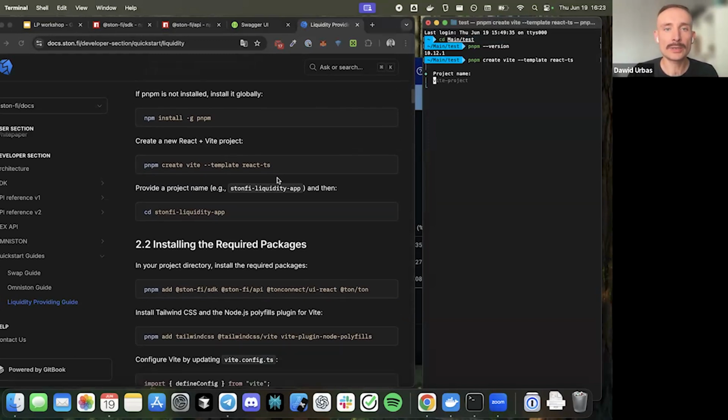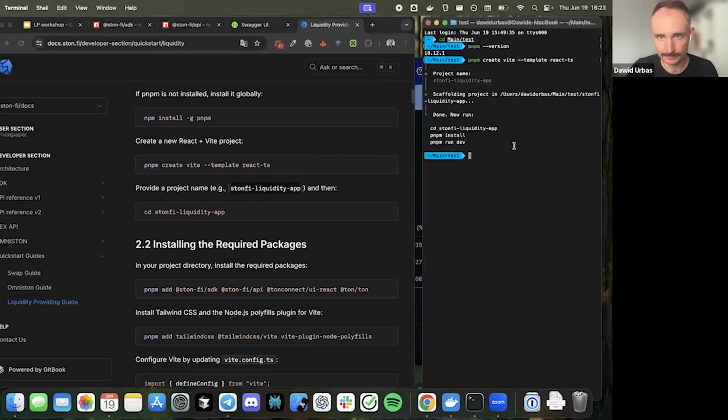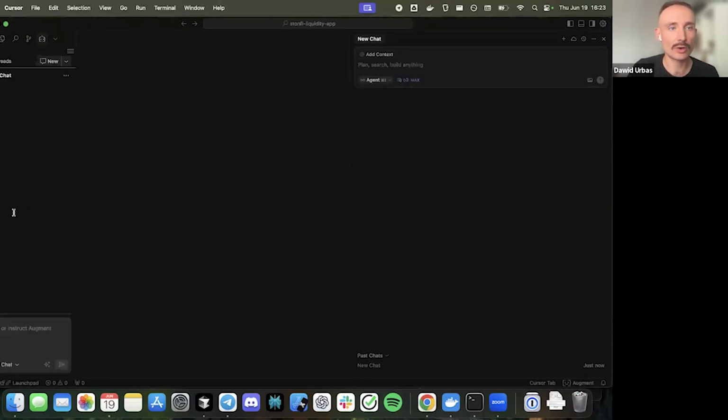We need to create a name for our project. Let's use this name, STONfi Liquidity App. Now we need to go to this newly created directory, and I will run my own developer environment, which is Cursor in my case. If you're using Visual Studio Code or Windsurf, everything is okay.